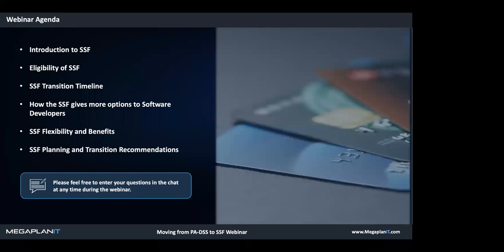Mark, thank you for the introduction. So getting into the agenda, getting into the discussion on the Software Security Framework, we're going to take a step back and start by talking a little bit about the brief history of PA-DSS and how we've gotten to this point. If you could go to the next slide, please.